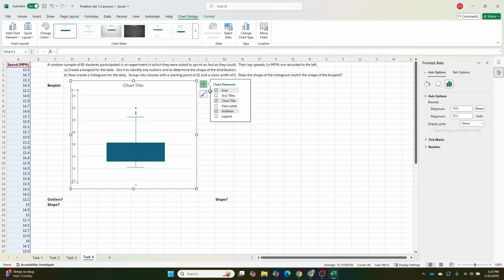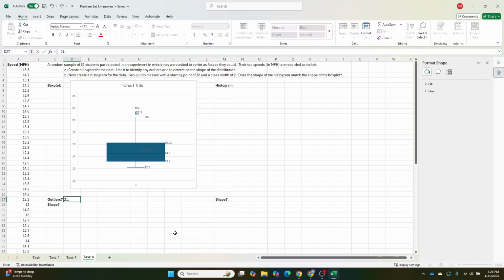So let's add some data labels so I can see what those are. 21, 21.3, and 22. Shape of the distribution. Well, the top whisker looks longer than the bottom whisker. So I would say that this is a skewed right distribution. It looks skewed right to me.